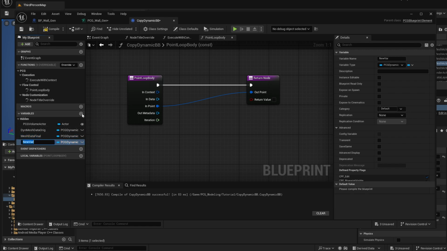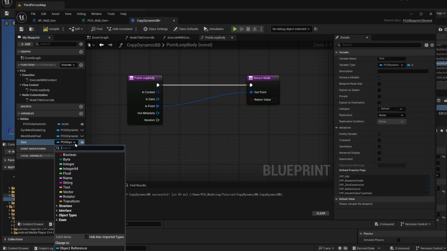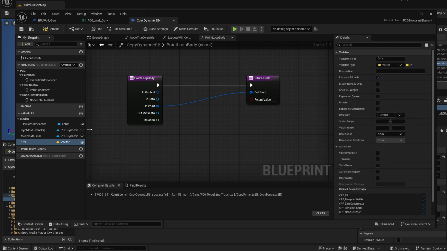So next, let's create another variable, call it size. Let's make it public, and the type will be vector. You'll see why we'll need it later, but for now, let's create it that way.